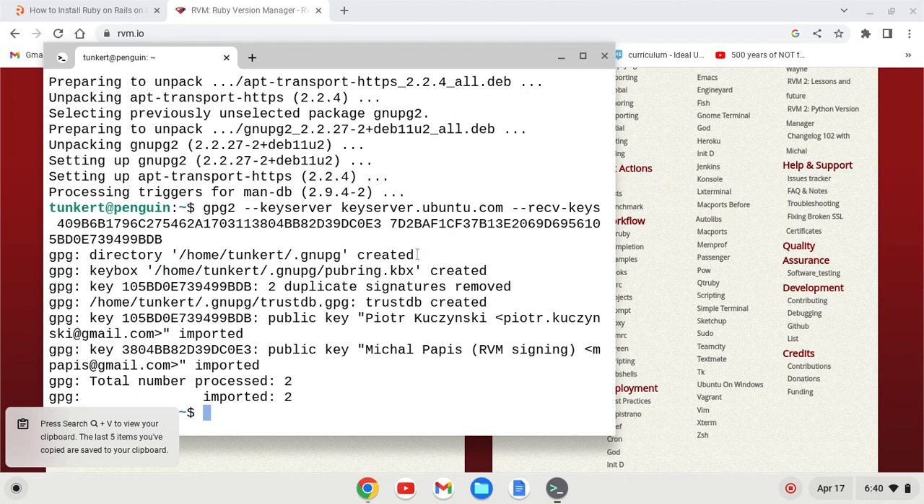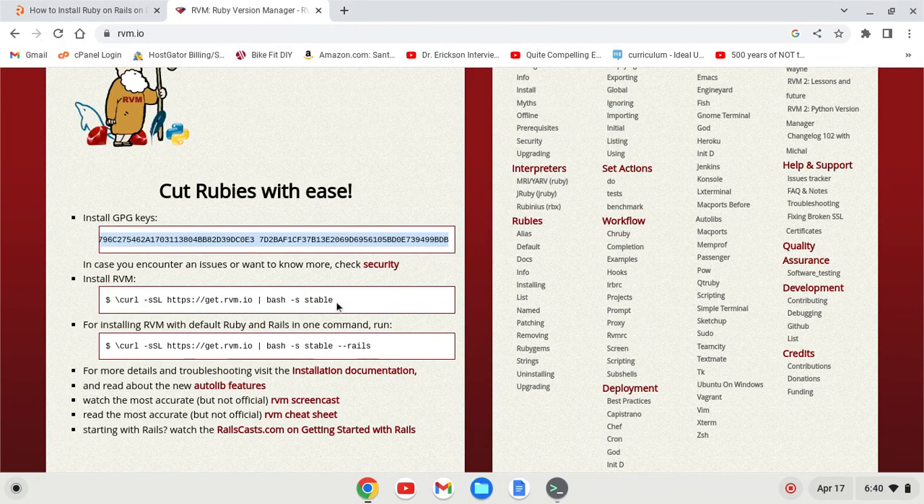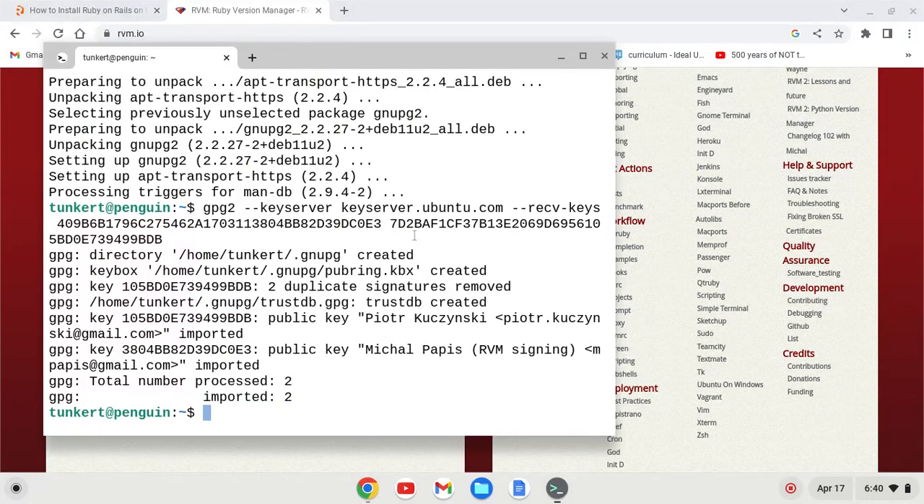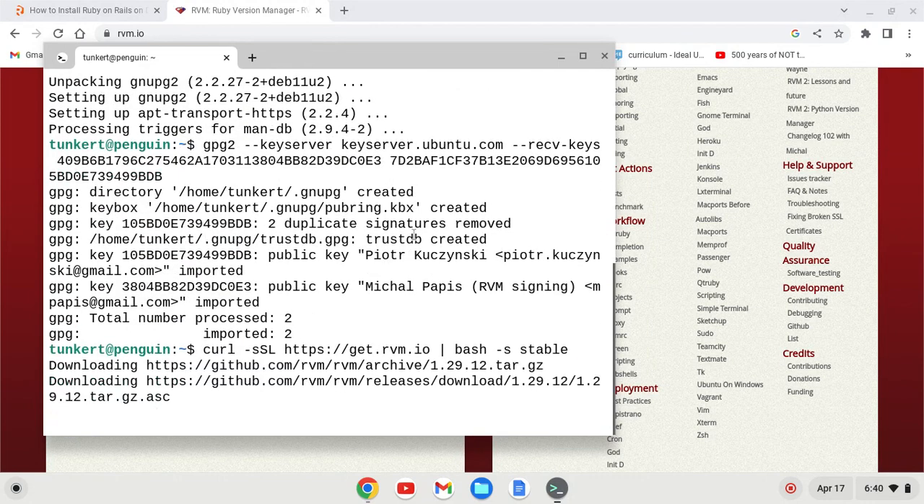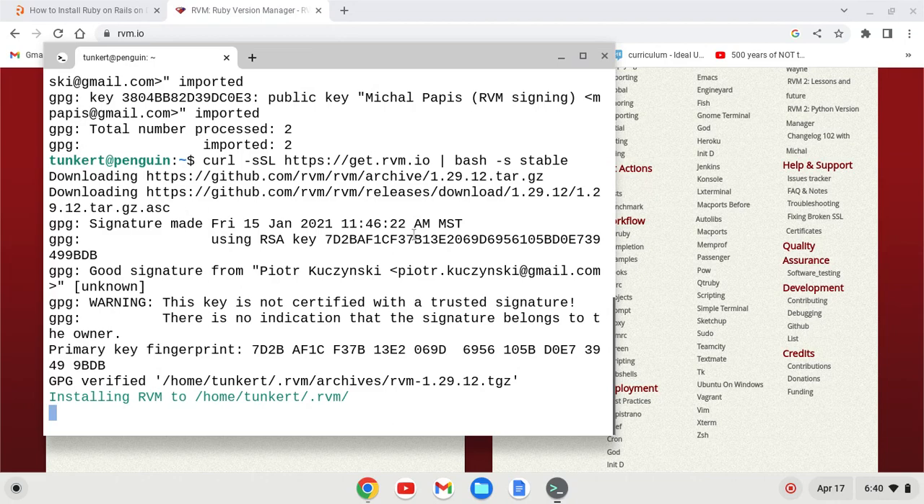And now we can start to install RVM. Okay, so you can either just install RVM or install RVM with default Ruby and Rails. I'm going to do a programming tutorial on Ruby here, so we're just going to do the default. You can, of course, install Ruby on Rails as well if you want to do that. So I'm going to do Control C to copy that, and then I'm going to paste it in with Control Shift V here and hit enter. And that's going to go ahead and set up RVM.